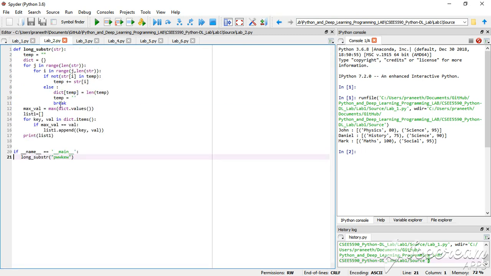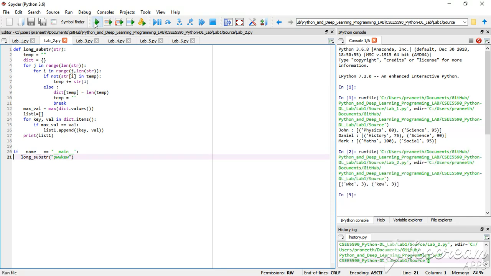The second program was to read a string and print the longest substring without a repetition value. So here if you see PWW is the repeated value, so PWW is not the longest substring, whereas WKE and KEW are the longest substrings. So you see the objective was to find out the longest substring and also the length of the substring. So there are two longest substrings and the length is 3.